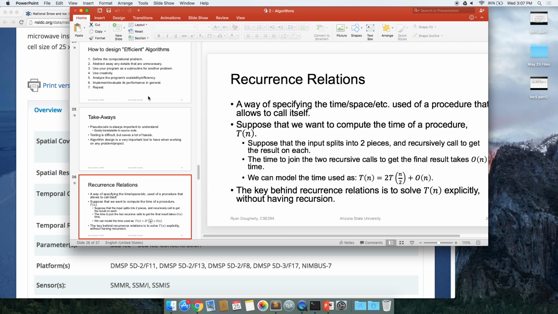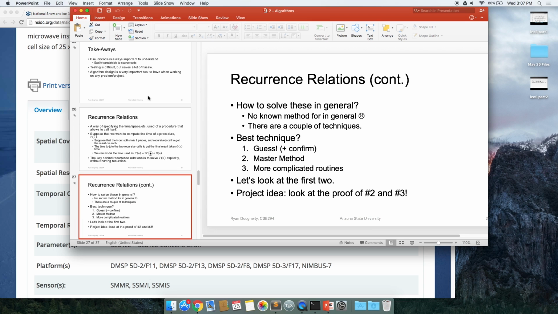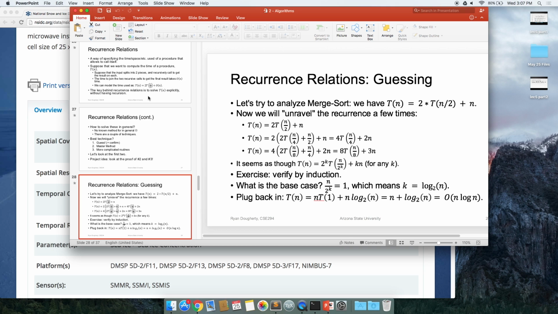So recurrence relations and the techniques to solve them are pretty important. There's no way to solve one in general, so the best idea is just to guess and then try to confirm that your guess is correct. There's another method called the master method, and there are more complicated routines, which I propose as a project idea. So the guessing idea is we're just going to guess a particular runtime. Another way to help you guess is to unravel the recurrence a few times and then try to see if there's a pattern that appears.